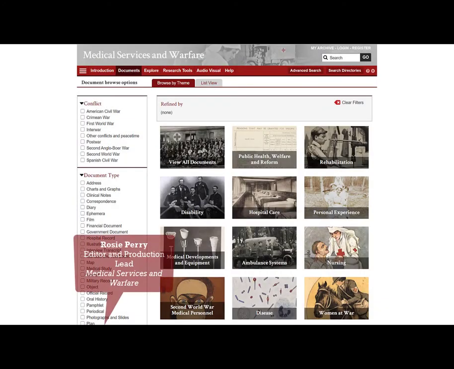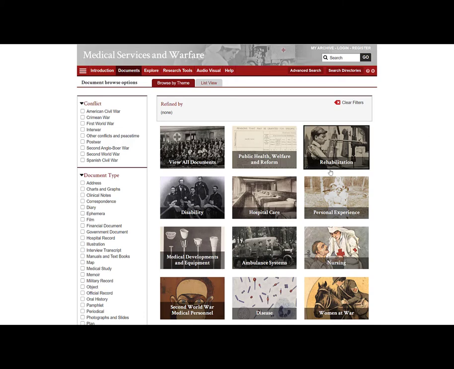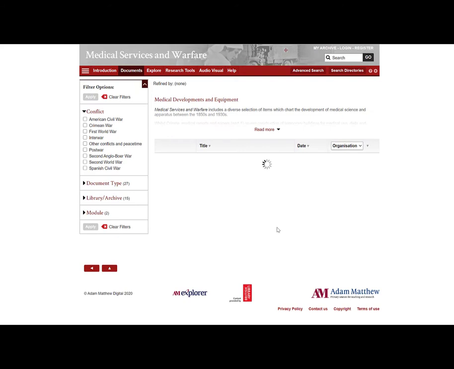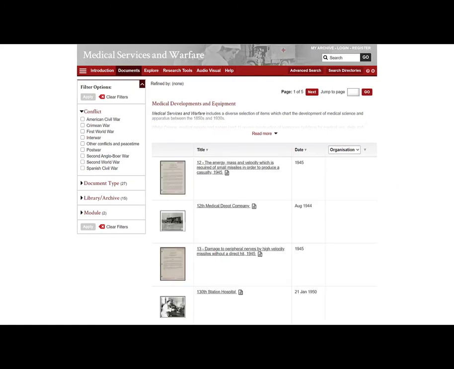It starts with feedback from the development editor, who will have had many conversations with the source archives and with the editorial board about which documents and which collections they think are going to be key to researchers in this area.